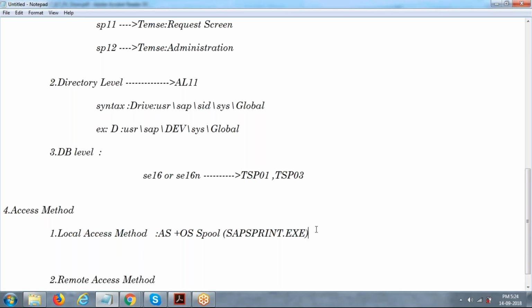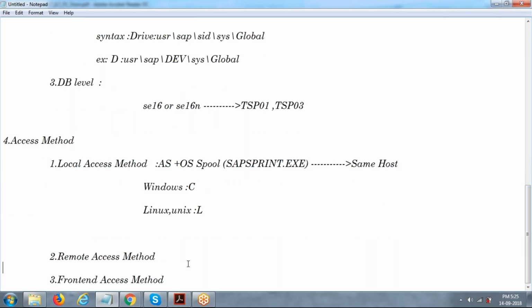These two are installed on the same host, or the same computer. You call it a local access method. Suppose I am installing on a Windows operating system, then you select access method C. Suppose I am using a Linux machine, Unix machine, anything other than Windows, then you select method L. I will explain this when you create it; you have to understand what C means and what L means.